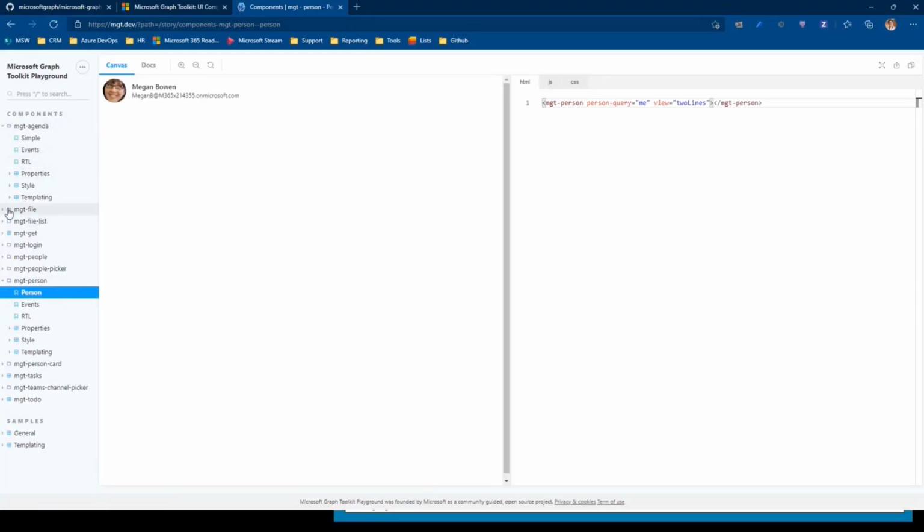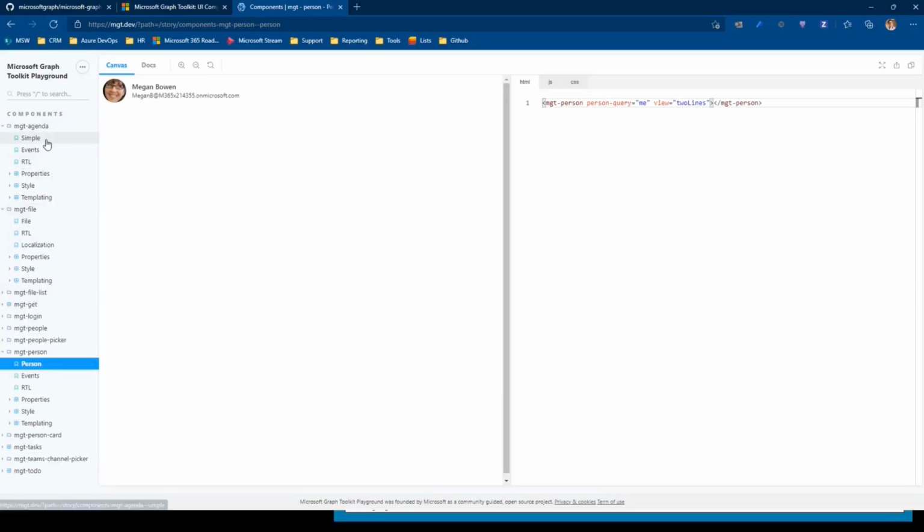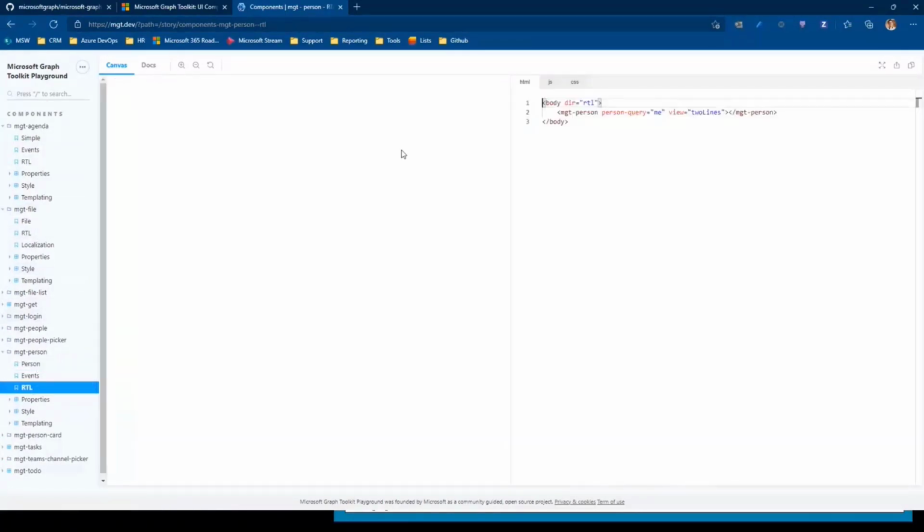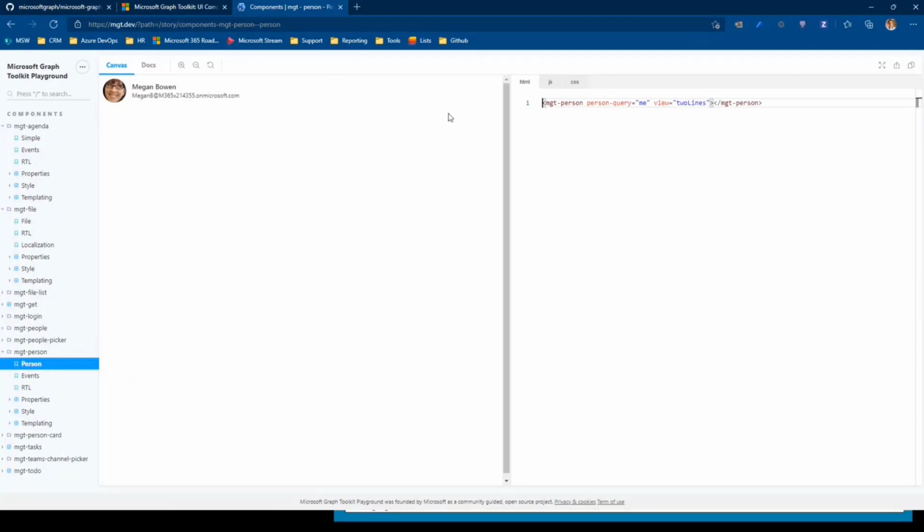So here you have a visual representation of all the components, right? On the left, you can see all of them. You can see different ways, for example, all the person. Maybe you are living in a right-to-left environment. We provide both of these, so you can play around. But here, which is really cool, this is like a full playground where you can play around.